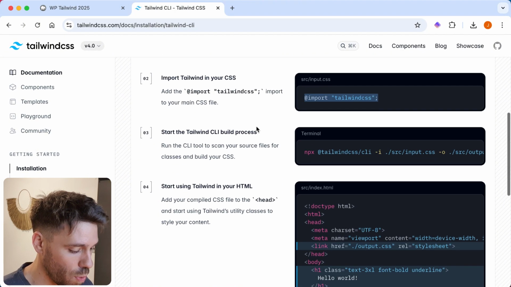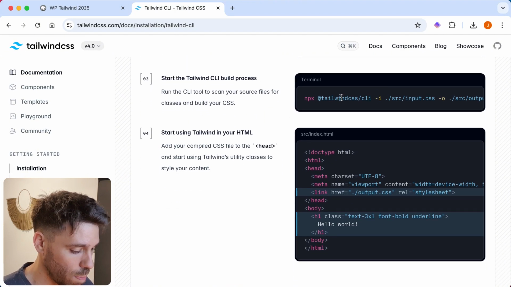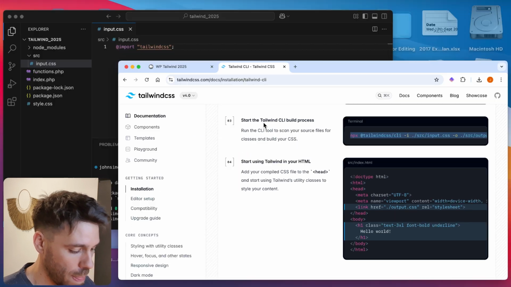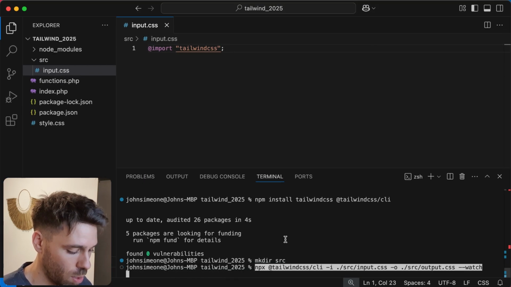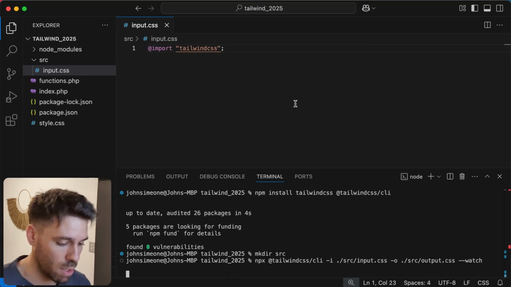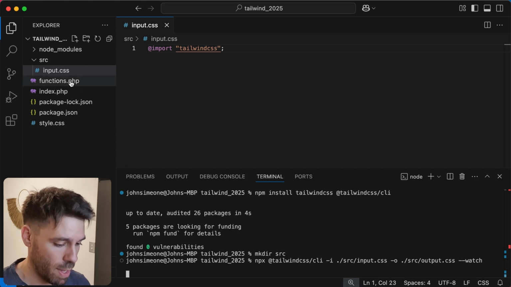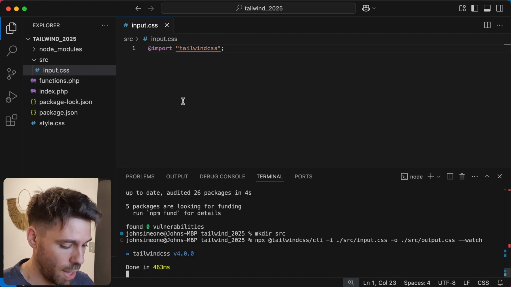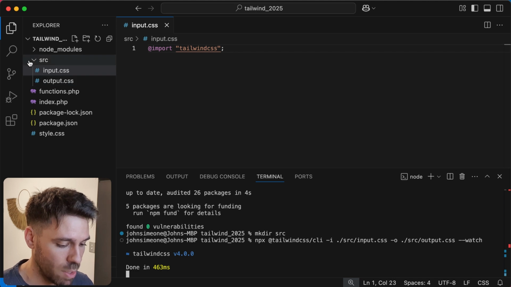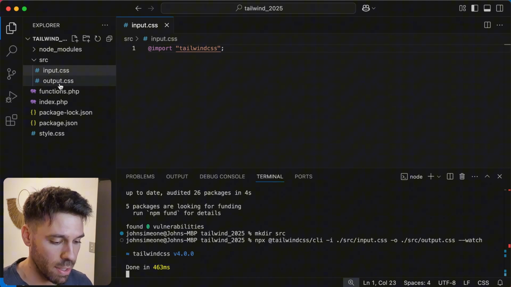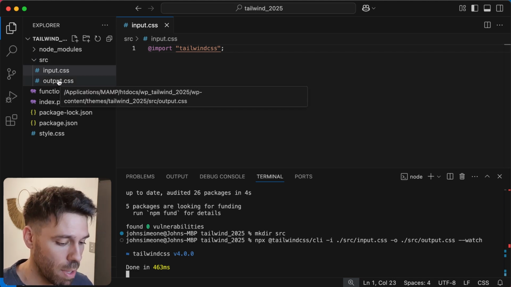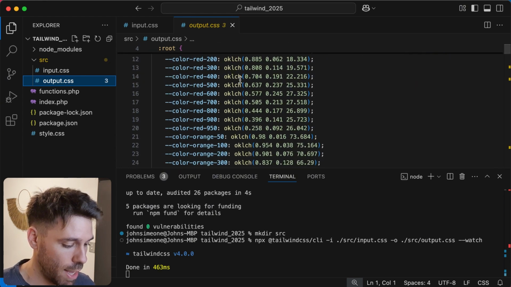Next thing we need to do is do the build process. So we're just going to copy that, paste that, and run that command. And hopefully this is going to generate another file up here with a bit of luck. And the file that gets created here is what we're going to actually include, there it is, in our theme. So that has been created.